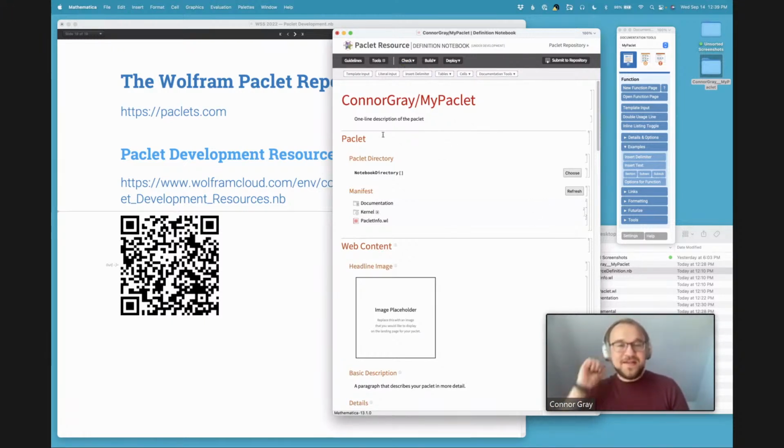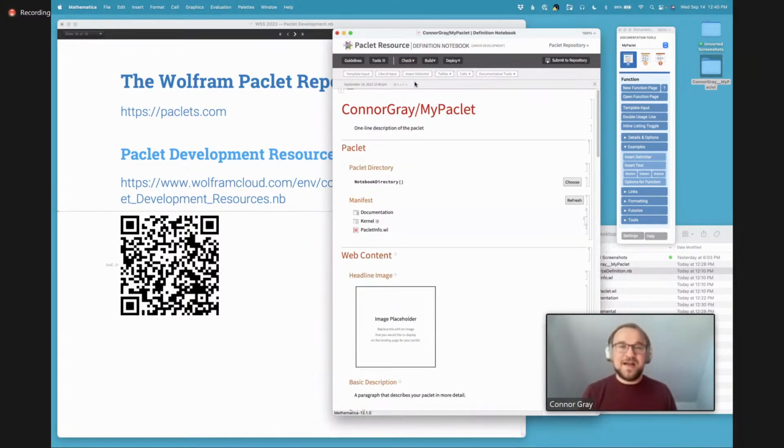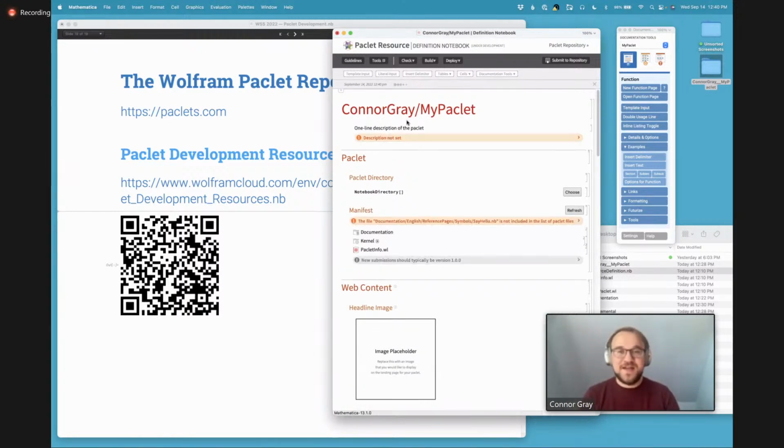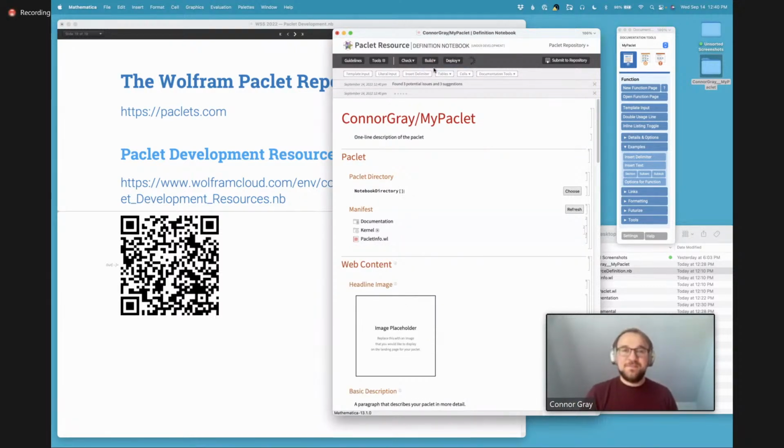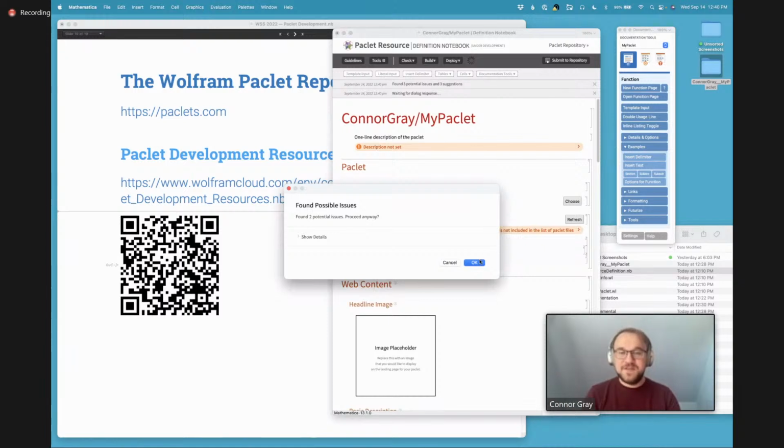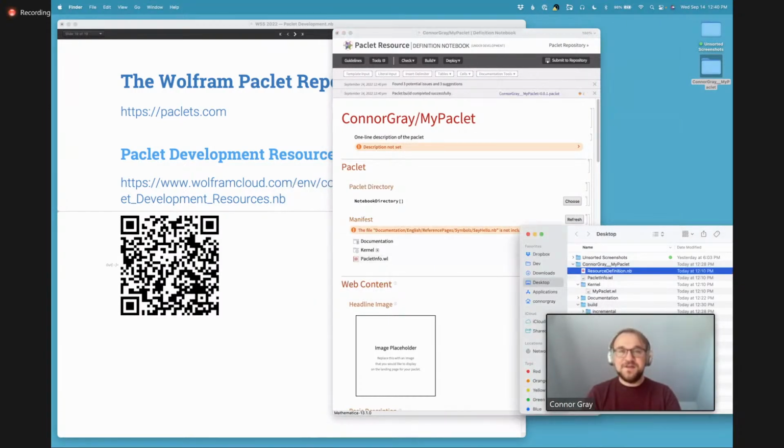This notebook has a number of other useful functionality in it. There's a check button which will run linting and code analysis over your Packlet and tell you if there's anything that looks wrong or suspicious, maybe a mistake you made or a piece of information you forgot to include. You can see it's telling me I haven't written a description, and there's a file that's out of date and things like that. You can also build here. If you click build all, that's essentially equivalent to running Packlet Build yourself. So it'll actually, if I hadn't already built, you can see it's reprocessing the files in here.